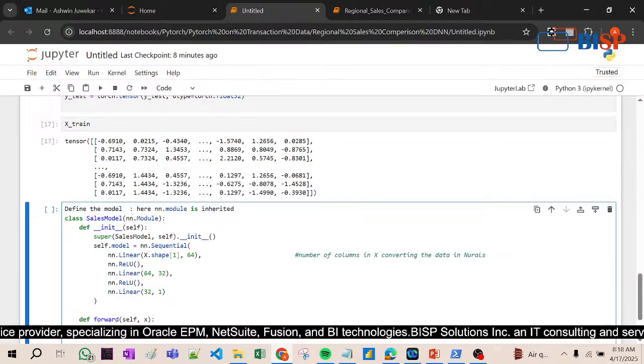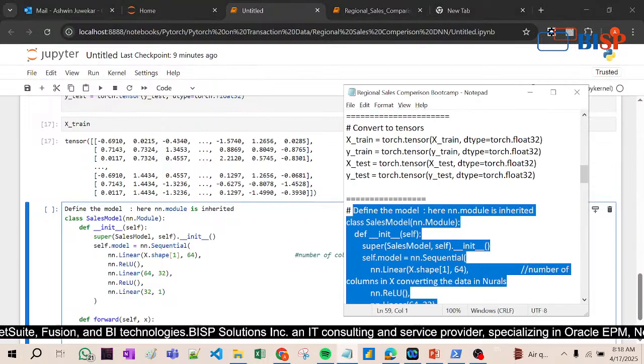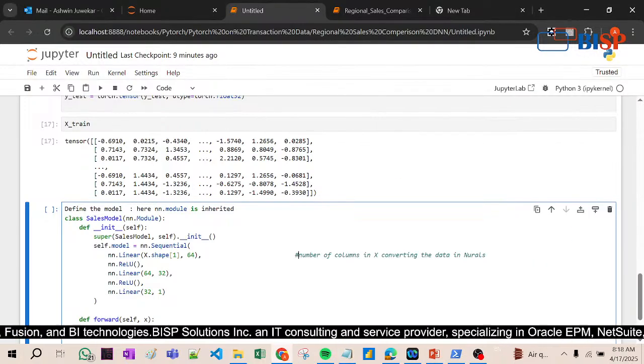Now see here what happens. We are giving the data, complete data, to this sales model. We have created one sales model, right? Define the model. Okay, just a second. Oh, this hashtag is remaining. Okay. Here nn.module is inherited. Now see what happens here. Sales module, define the module, that is nn.module. We are inheriting it, right?